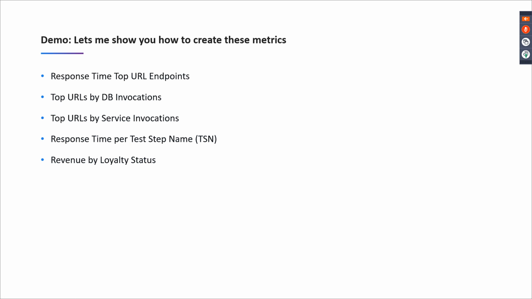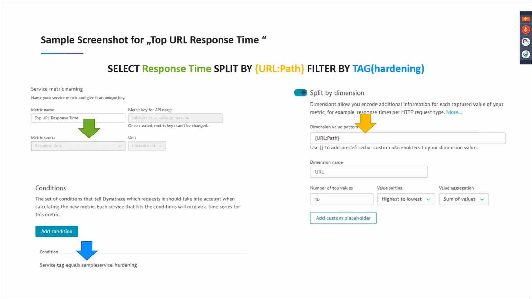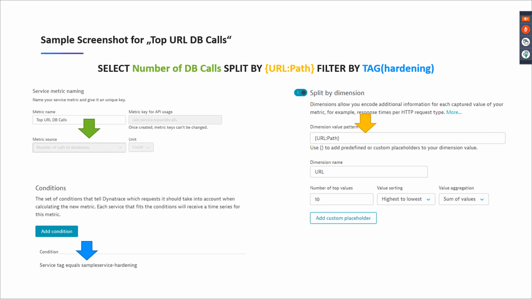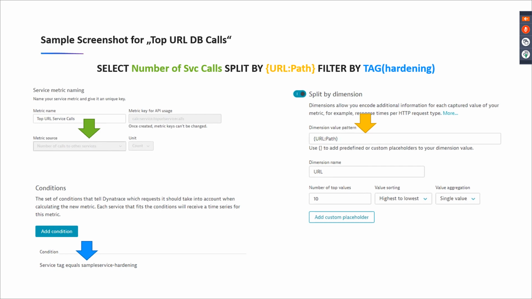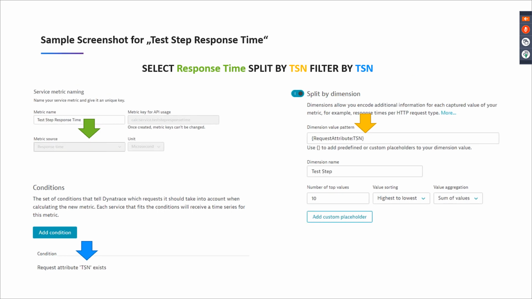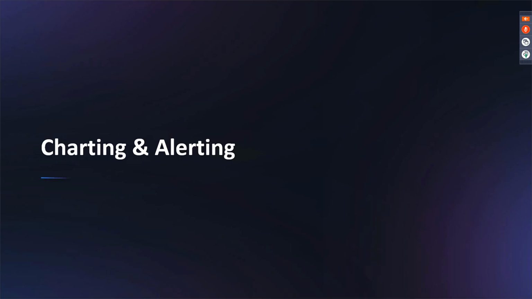We talked about the top URLs, the top databases, the top service invocations, and so on. As I mentioned, the slides will be uploaded to Dynatrace University. And for all of these 5 examples, I have screenshots where I again show what was the metric that I used, what was the condition, and what was the split. Right? So this just shows, just for you if you are looking at the slides later on. You don't want to watch the whole video.